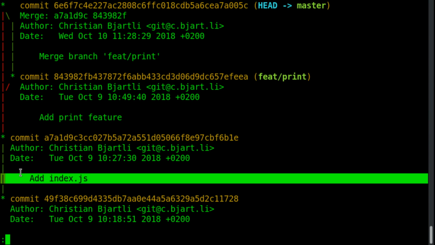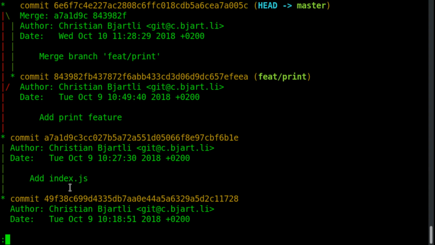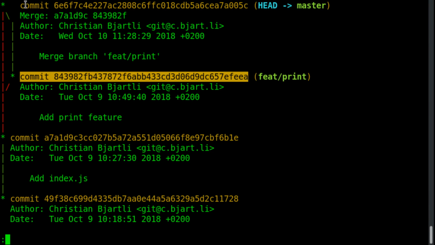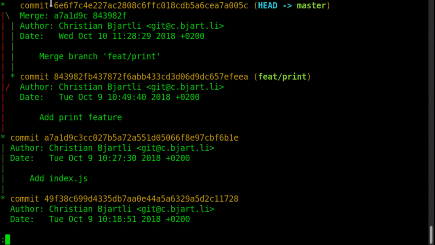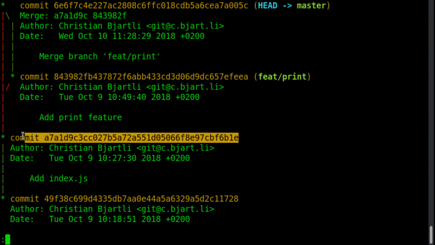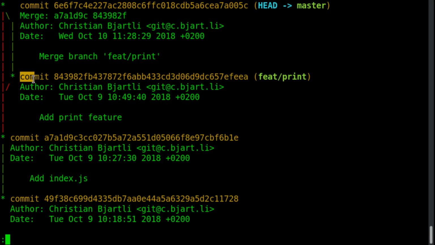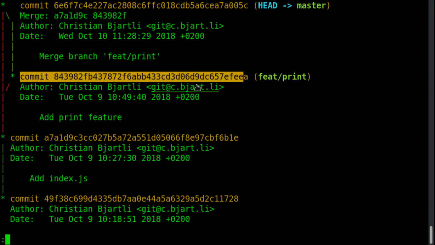Here's where we were at. Here's where the master branch was. Here is the print commit. Here's where the print branch is at this commit. And now we have this new merge commit up here. This merge commit is the child of the old commit on the master branch as well as the print branch. So you get this spout in the graph.